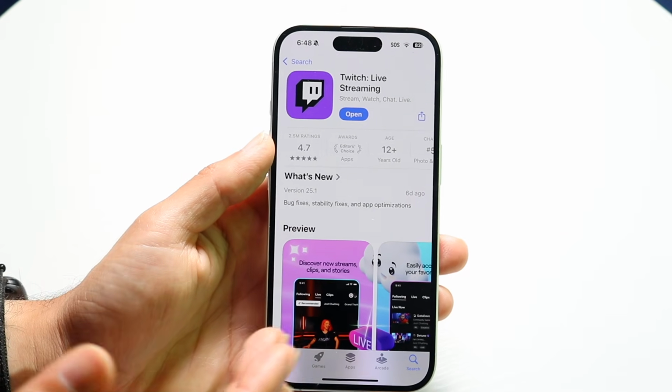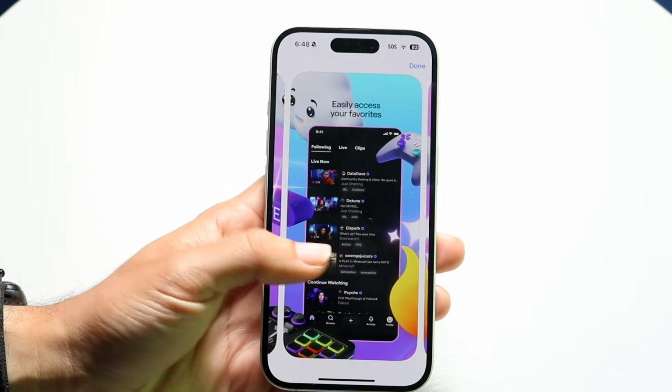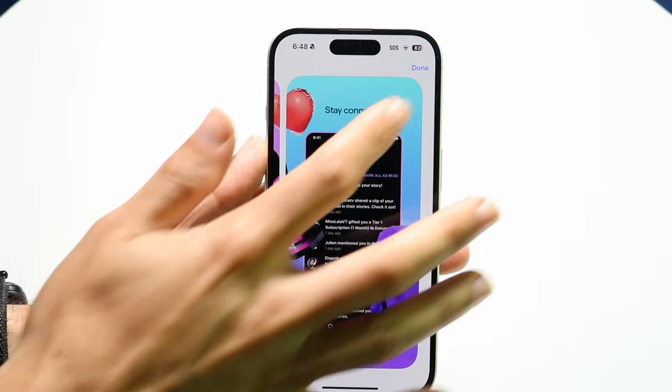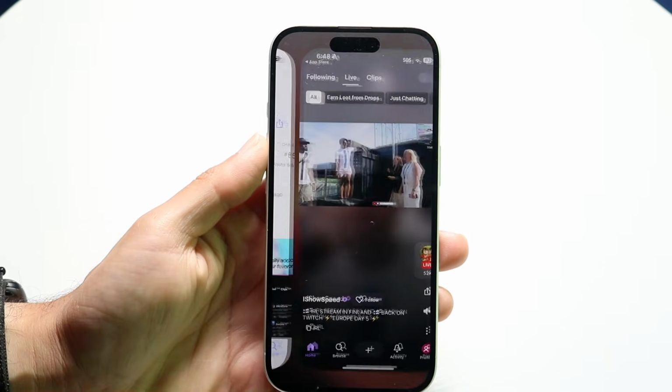Now, when you first open it up, it'll ask you to go ahead and log in or create an account. So go ahead and make sure you log in and create an account. Now once that's done, you can go ahead and open up the app.